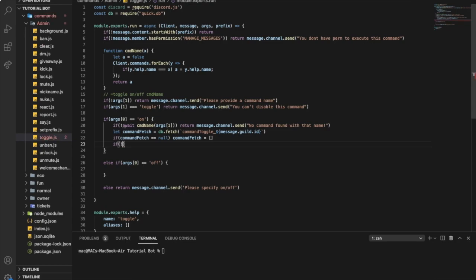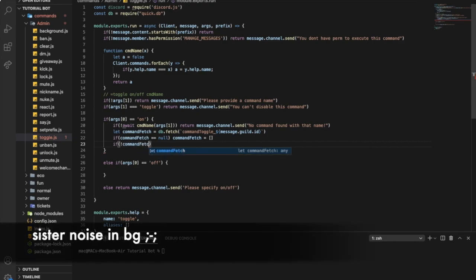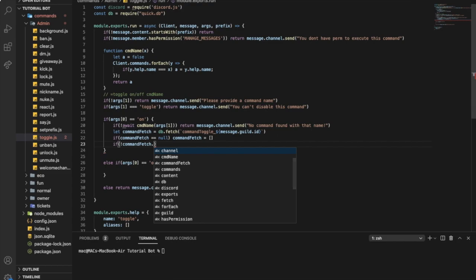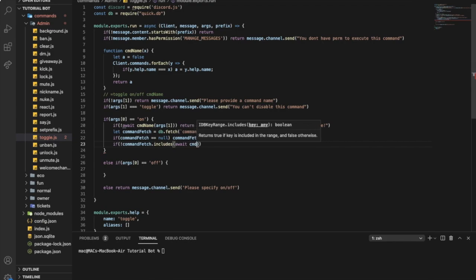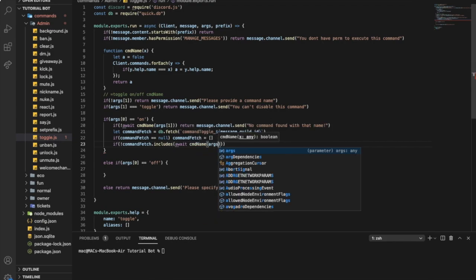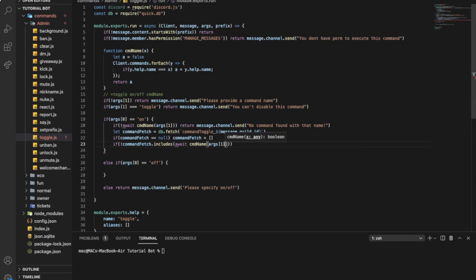So I want to say if commandFetch, and then after commandFetch I'll put commandFetch.includes. So basically, an array is something like this. Here it's gonna be like ms, dm, those are just command names. That's an array, basically, just has some stuff in it. So we want to check if those include the command name, which is gonna be args[1].